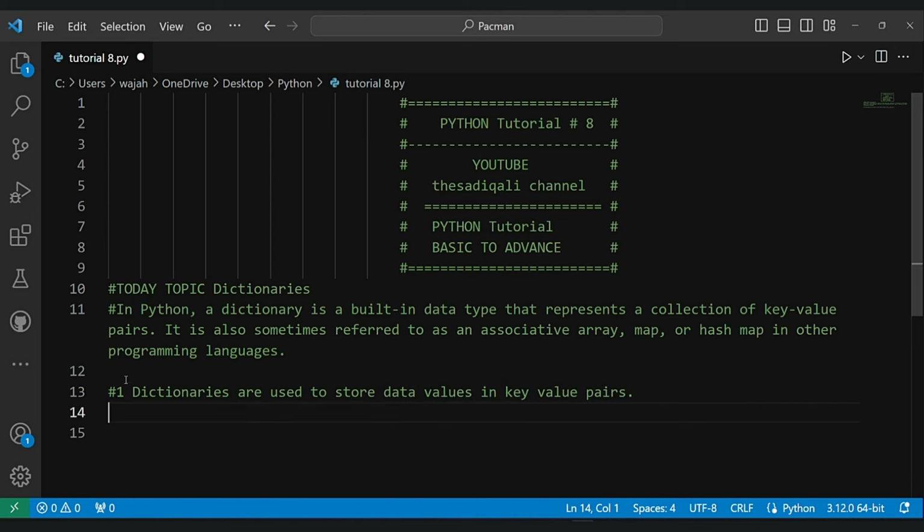Dictionary is a built-in data type that represents a collection of key value pair. Think of it as a special container that holds a bunch of key value pair. It's like a magic box where each key opens up to reveal its associated value. In some other programming languages, you might hear it being called an associative array, map, or hash map.